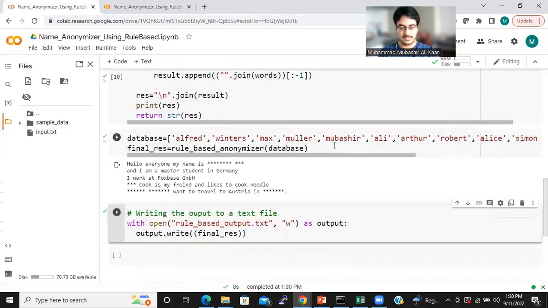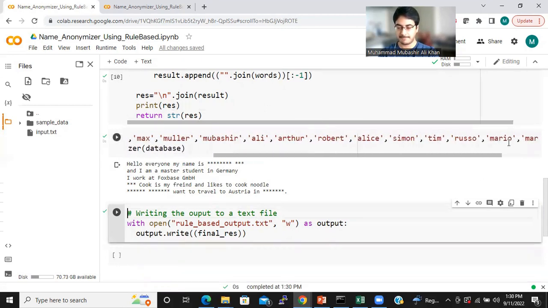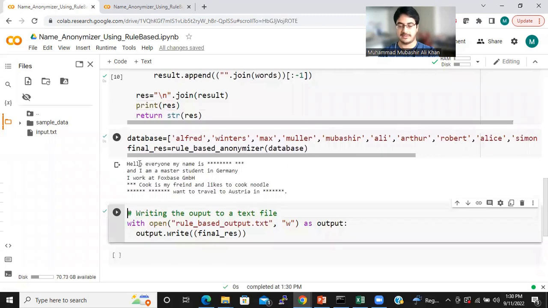So quickly run this code, and there we can see that most of the names got anonymized. So, hello everyone, my name is Mubashir Ali. So what the algorithm is doing, it's parsing every one word. First of all, it was taking just one line at a time. Then it was further parsing into words. Every word is going to be matched with the database, and we can see that hello does not fall in any of those names inside the database. So that's why it doesn't get anonymized.